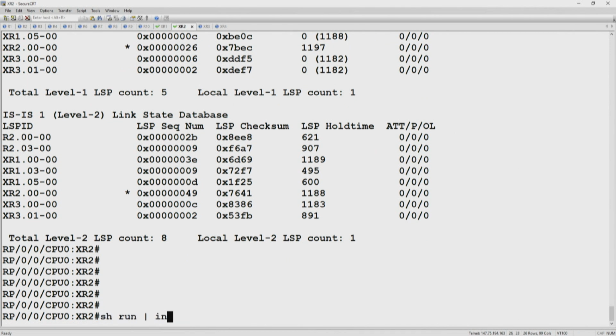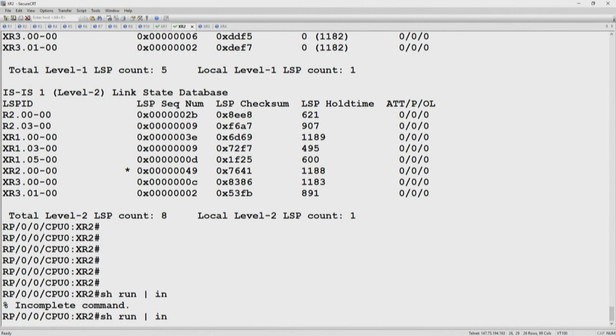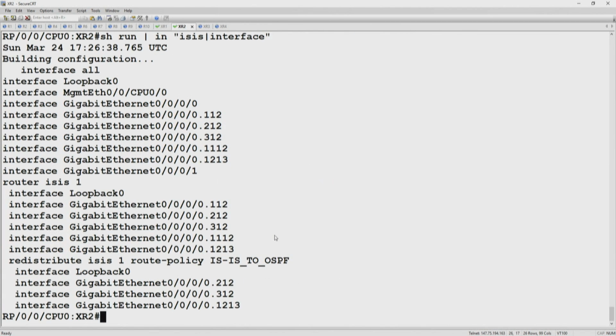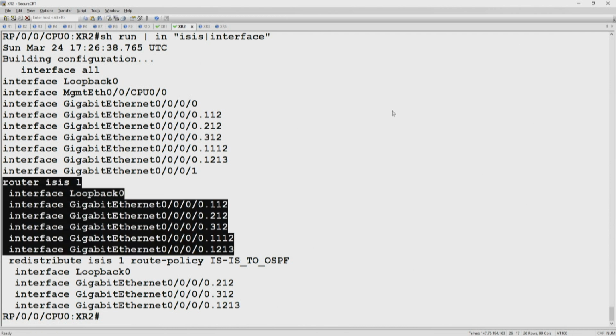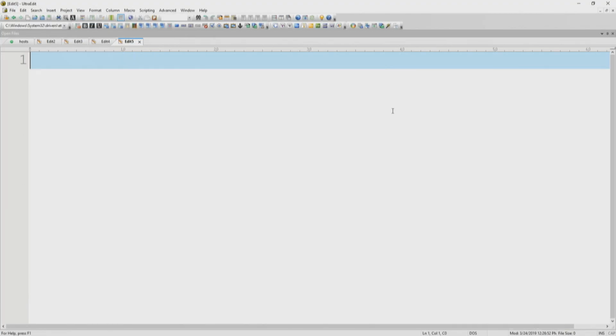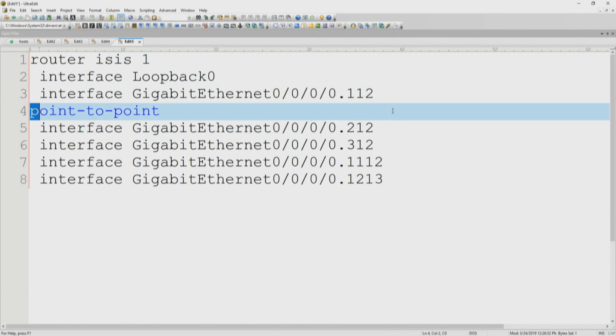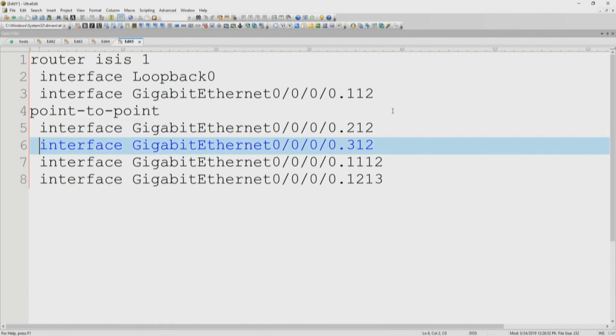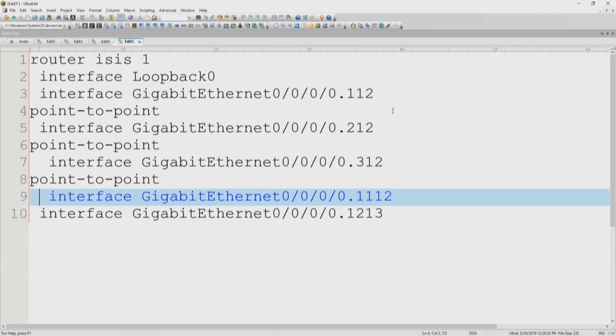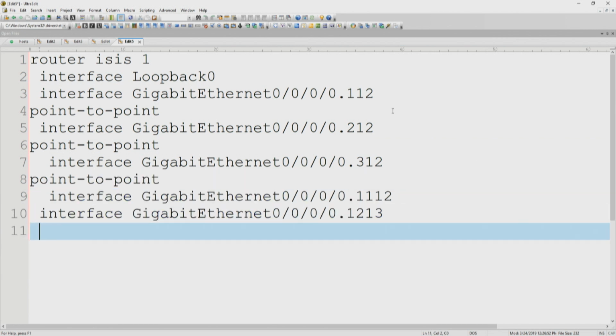So show run include ISIS or interface, and this is going to be under what? It's going to be under all of those. Okay, so let's just do this in Notepad. Under the interface, I simply say point to point. There are other ways to do this, so we don't need to talk about hierarchy here. I'm just trying to do this quickly.